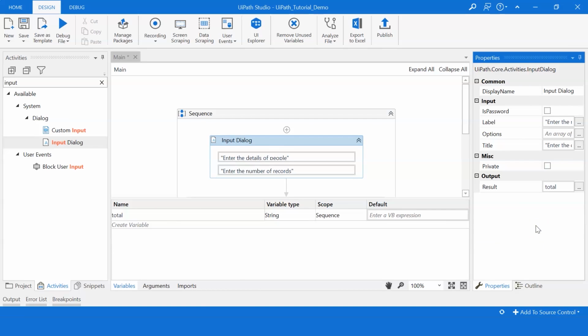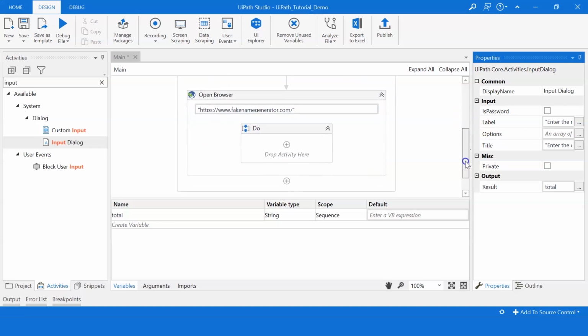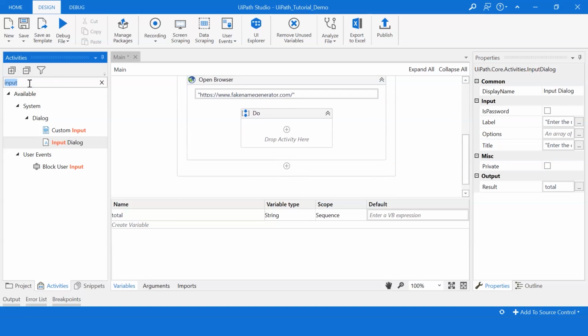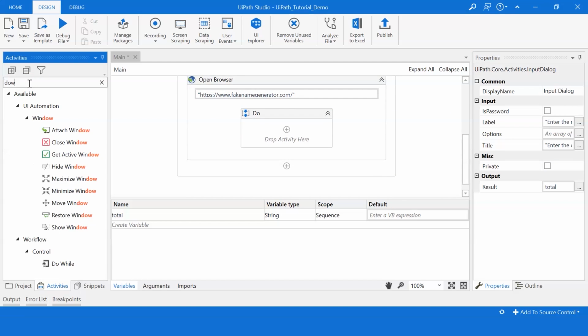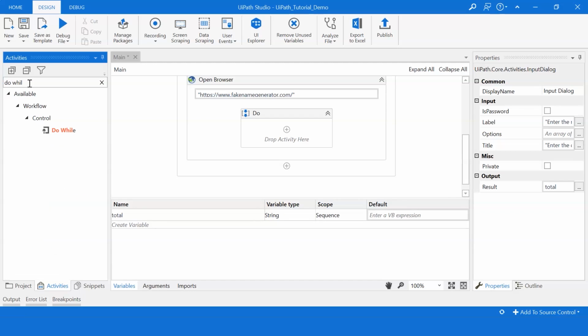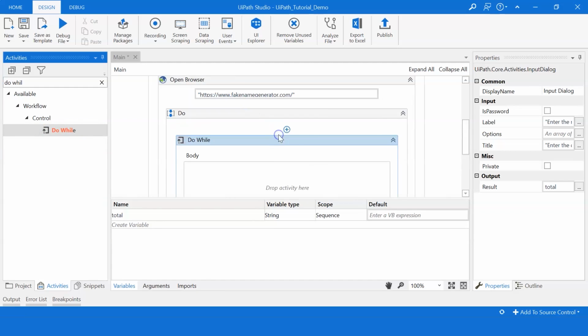Now we need to fetch the details a number of times repeatedly, say for 10 times or 20 times or 50 times. To do this operation, I'll be using a do-while loop. So to use a do-while loop, I'll first search for do-while and I'll drop it to the do section of the sequence.